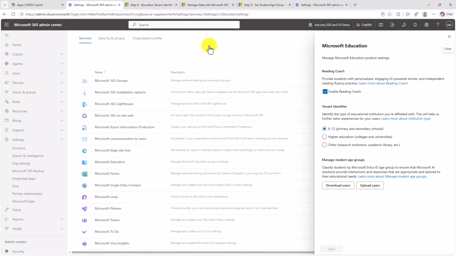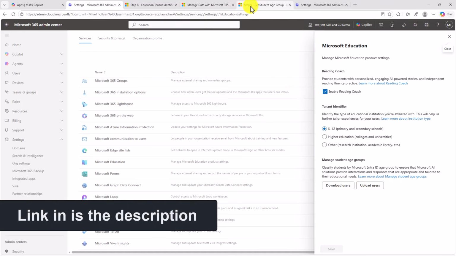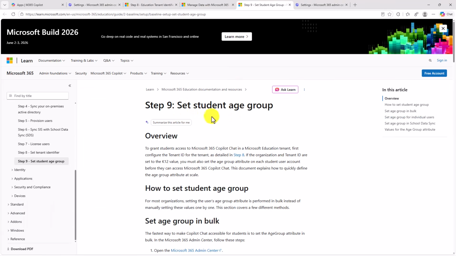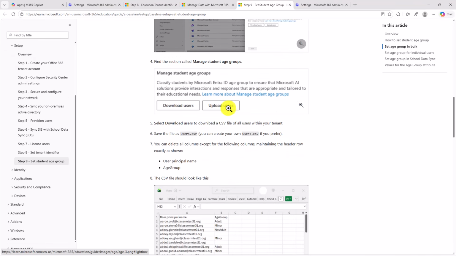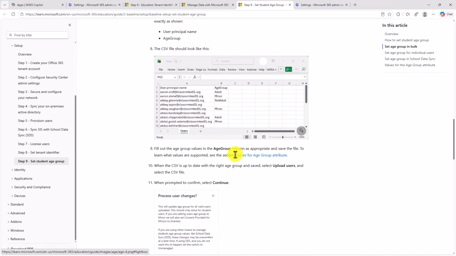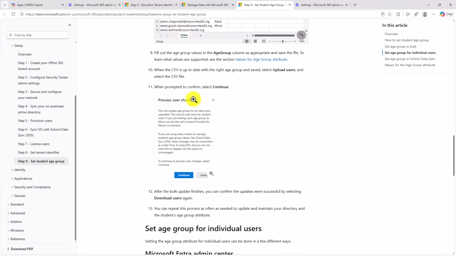Now we have detailed documentation set up for this. So right here, set student age group. And this explains how you can upload. It actually has the download upload, the CSV file. And then when you upload, it's going to prompt you for user changes. So you'll see this little dialog when you upload your own CSV file. So that is the first way you can do it.